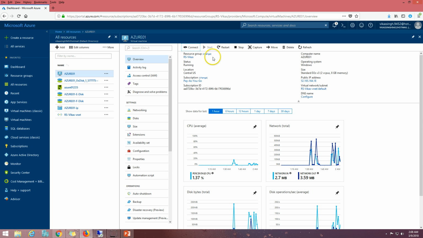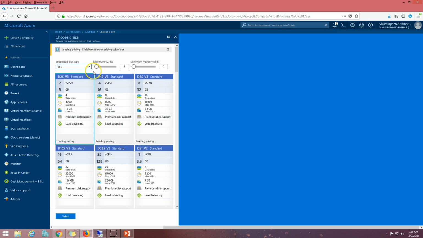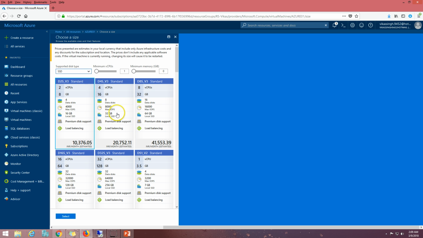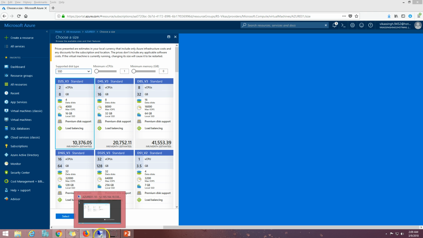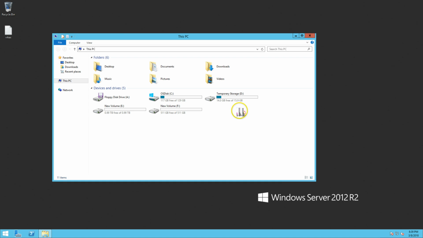For example, I'm using the Standard DS2 v3, which has a standard size of temporary disk. If I go here and show you, you can see the local drive here is like 64 gig, 32 gig. It's going to have a temporary disk with your virtual machine. I'm going to change this temporary disk's drive letter from D to another letter.